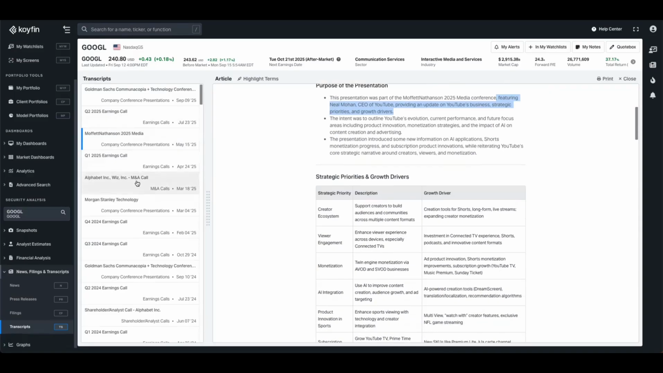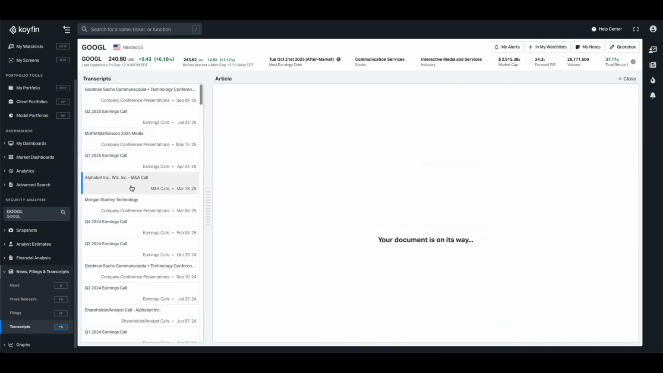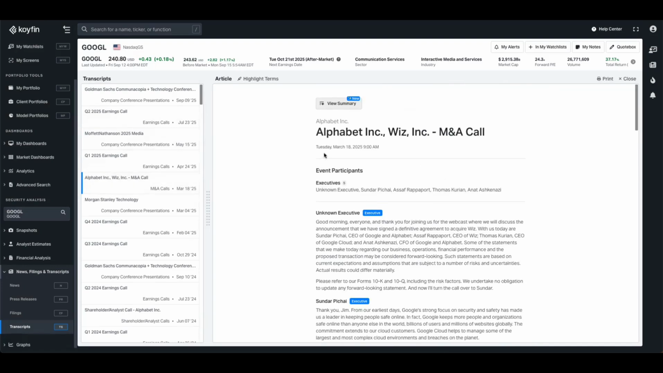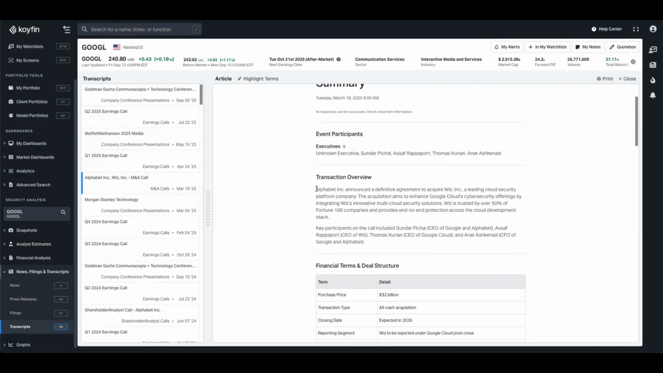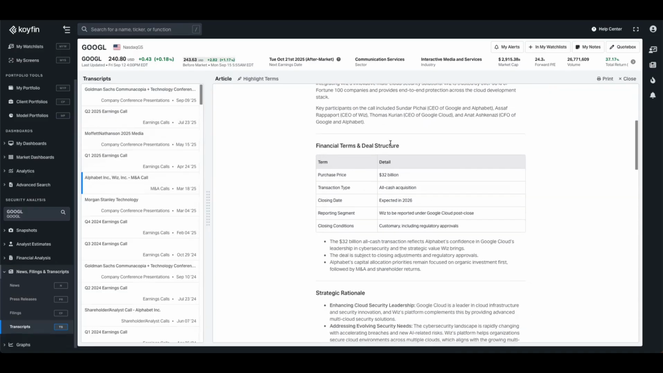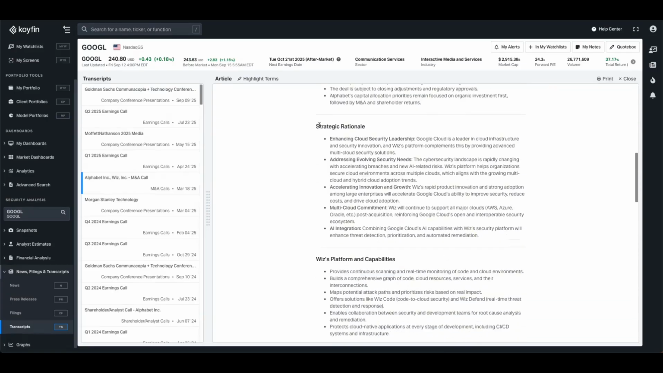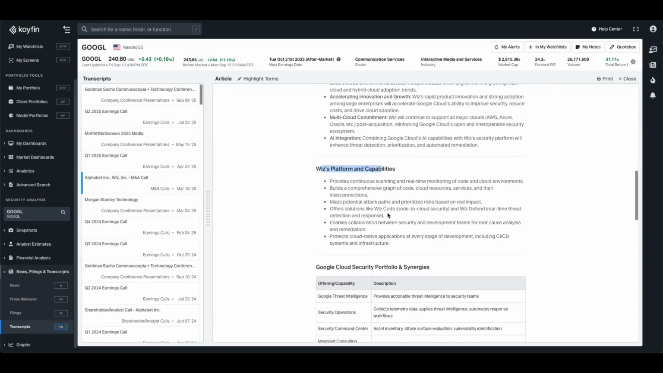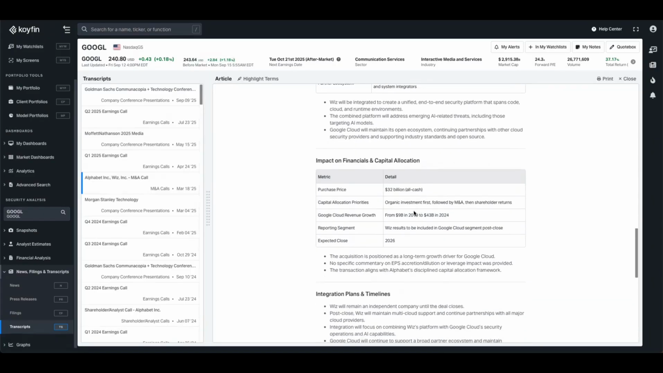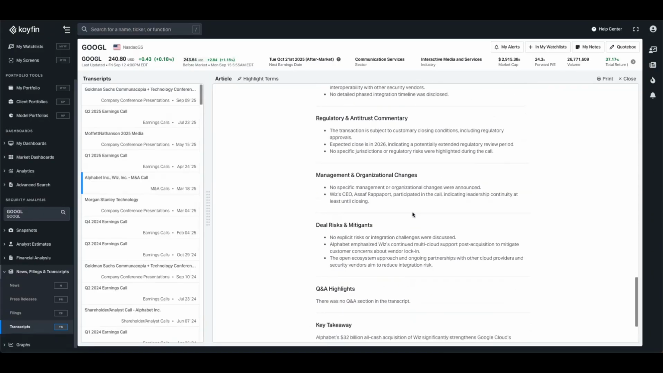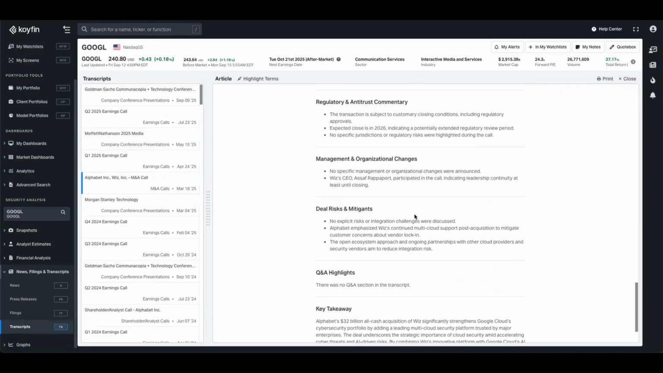But if we jump over now to an M&A call, we can see how that structure looks slightly different as well. So, Alphabet to acquire Wiz. If we press the summary, we'll get a bit of details on the transaction overview. You've got the financial terms and deal structure, purchase price, transaction type, etc. You've got some strategic rationale, a little bit about Wiz, and some context on potential synergies, financial and capital allocation impacts, timelines, regulatory and antitrust commentary, etc.